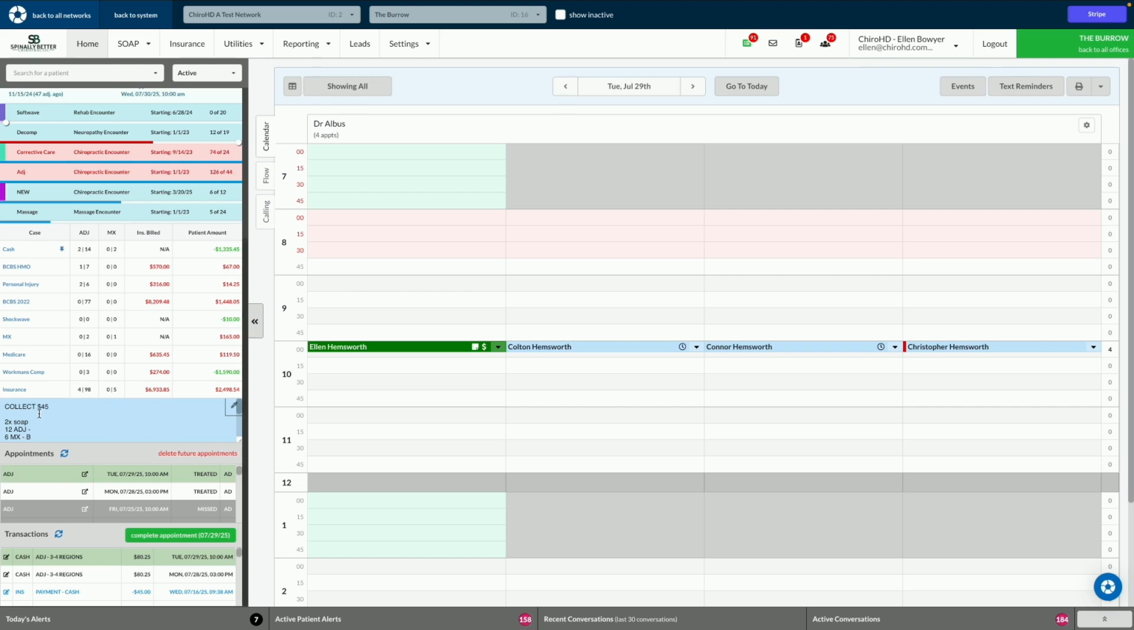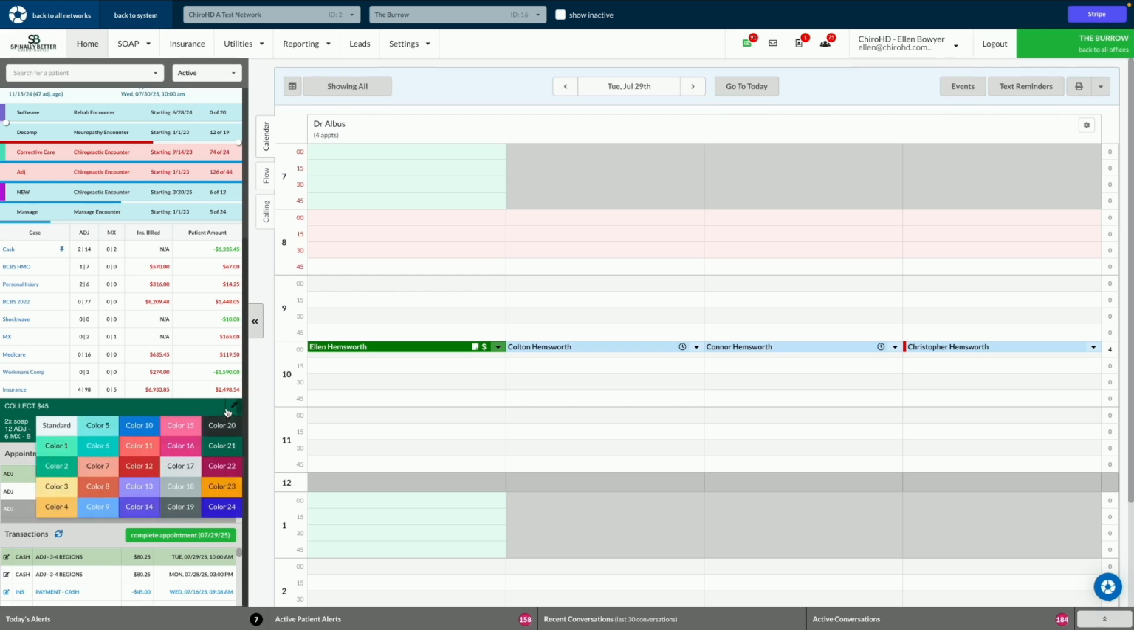So for this patient, I put that I need to collect $45. You can even change the color of the notes box if you would like to maybe signify to your staff to make sure to collect per visit. And it's a great visual indicator to help determine whether you need to collect from that patient on that visit.